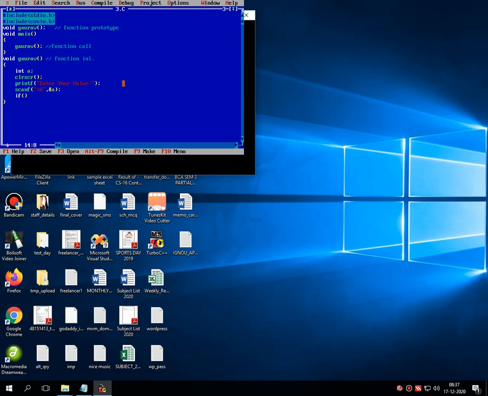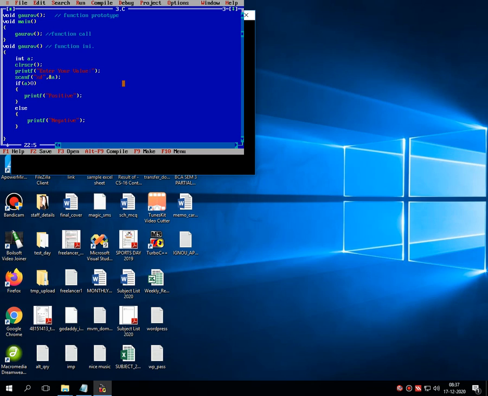If a is greater than 0, that means if the value of a is greater than 0, then the output message is positive, meaning the value is positive. Else it prints the message negative onto the screen. And after the closing bracket of the else statement, there is a basic function called getch.